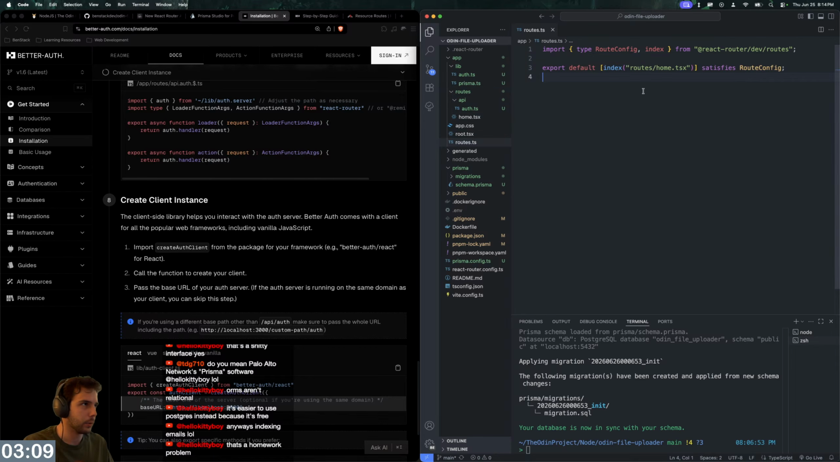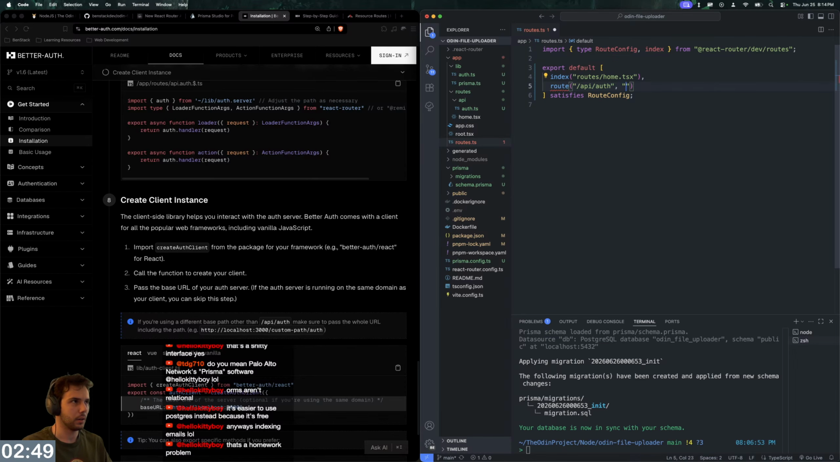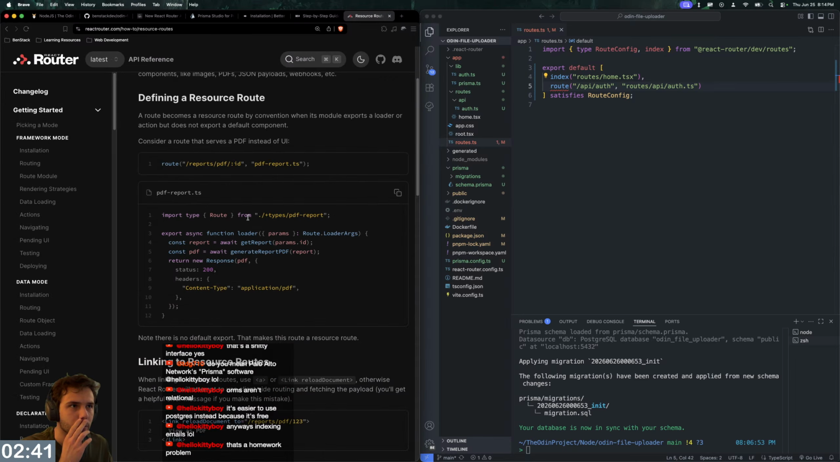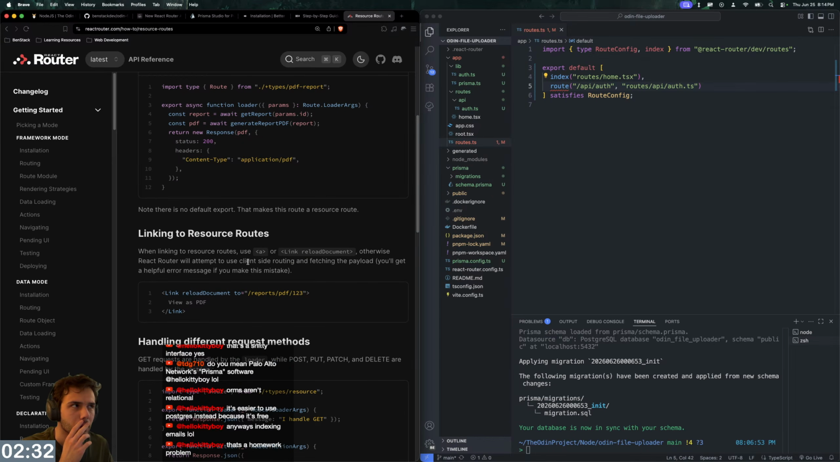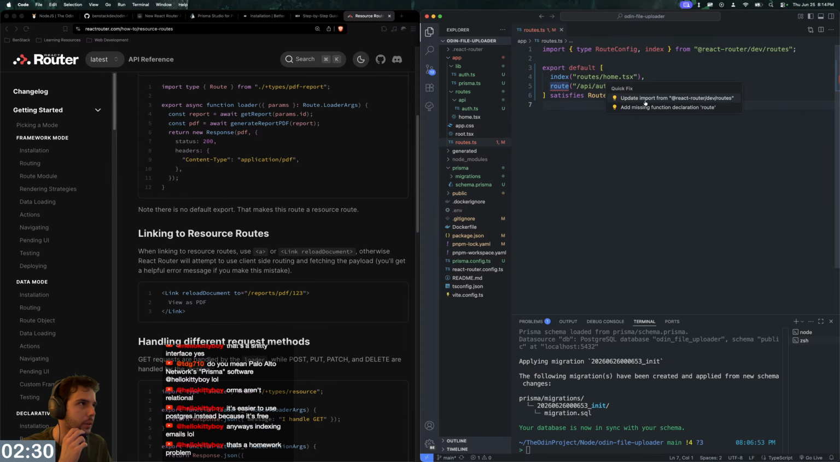Oh yeah, and then I need to put it in the routes, right? So let's do that. We'll say routes slash, or actually no, I need to include the actual route. So it'll be slash API auth, and then routes slash API slash auth.ts. And then I need to include that as a resource route, right? Serves a PDF instead of UI. Okay, what's the problem here? Oh, because I have an imported route, that's why. Okay, there we go.